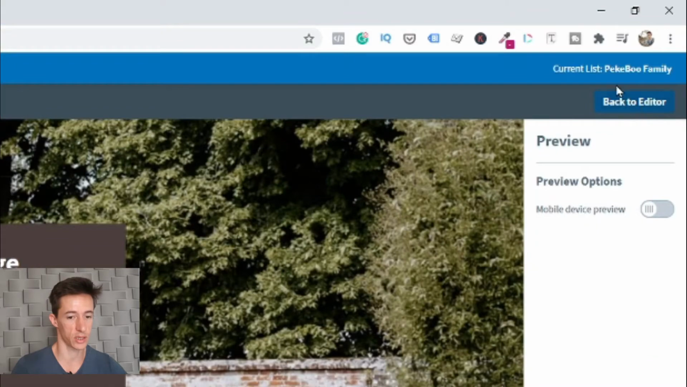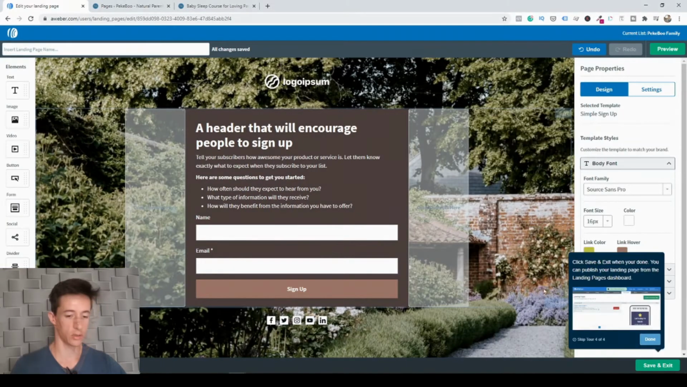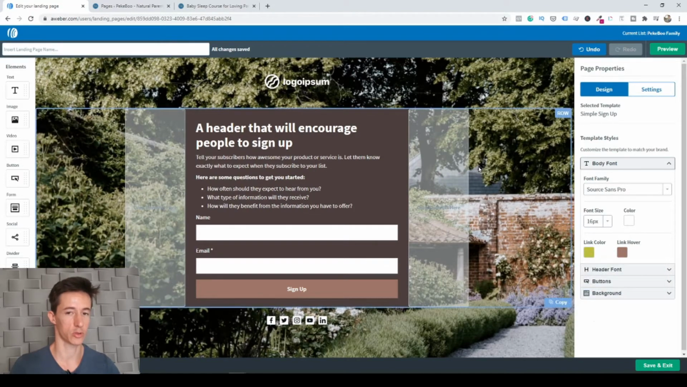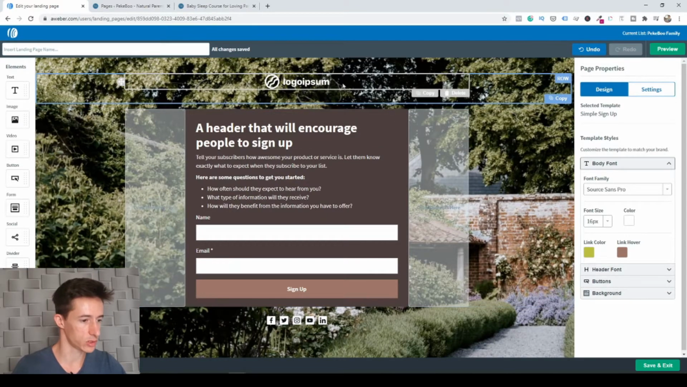Click on back to editor up here, same place where we clicked on preview. You can use this little box here, which shows you a little tutorial on where to find the elements and where to do what, but I'm going to show you that in this tutorial here. So let's see how we do this.